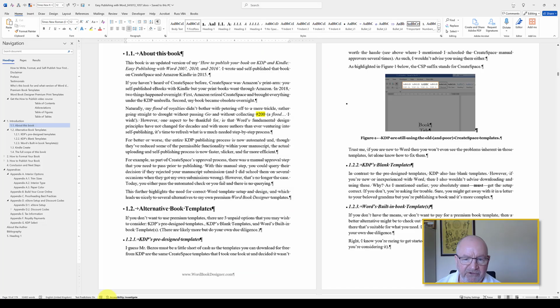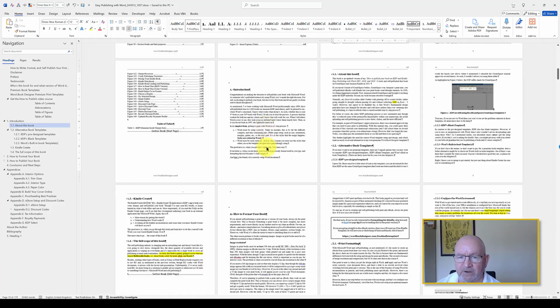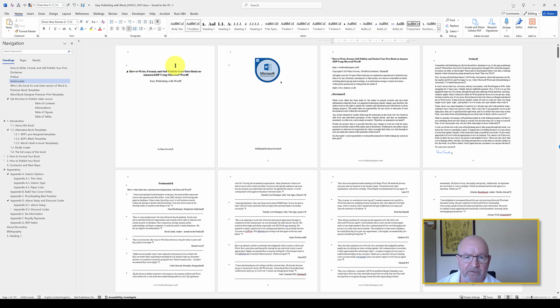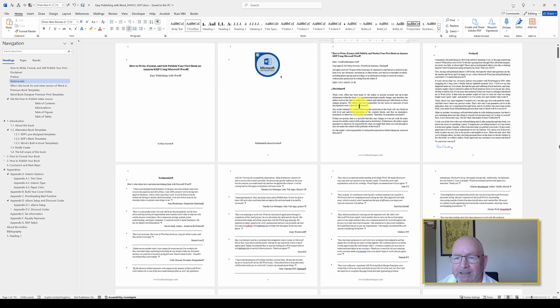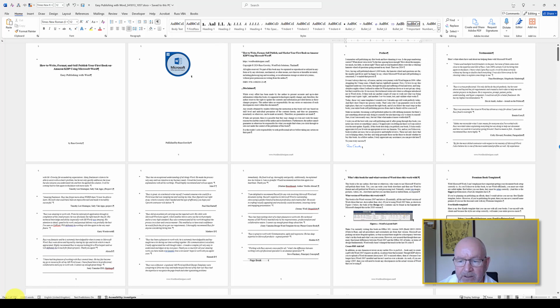Now, let me show you here, okay. Here's a book that I hope to finish and publish soon. How to write, format and self-publish your first book on Amazon using Microsoft Word. And this is 8 by 10 trim size, 8 inches by 10 inch trim size. The page count at the moment is 179, okay.